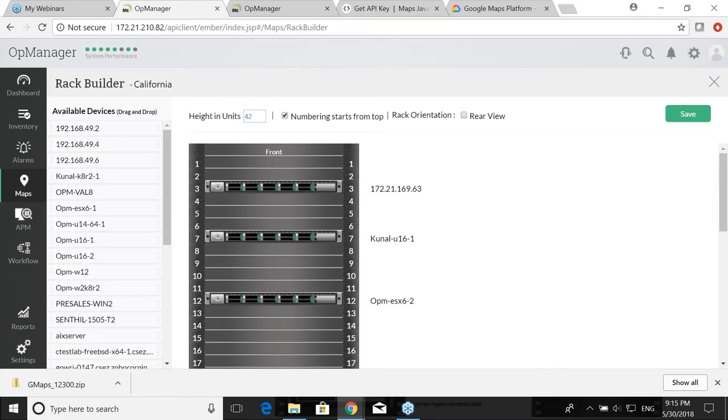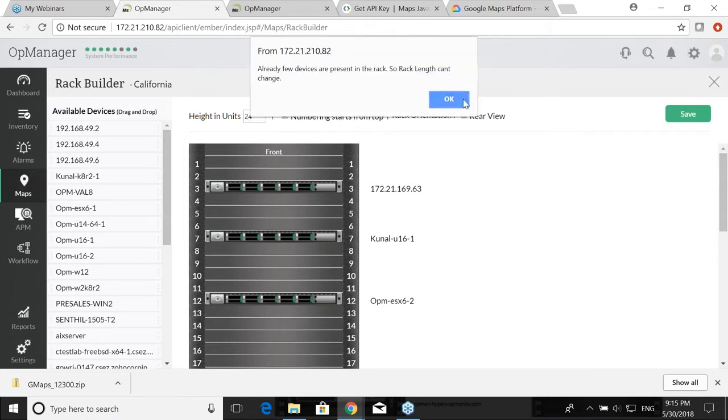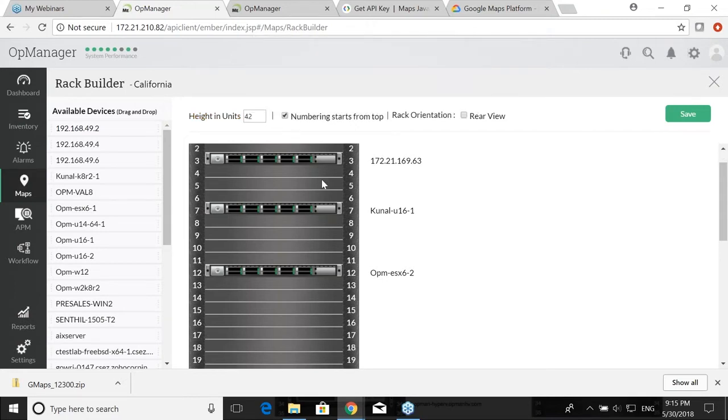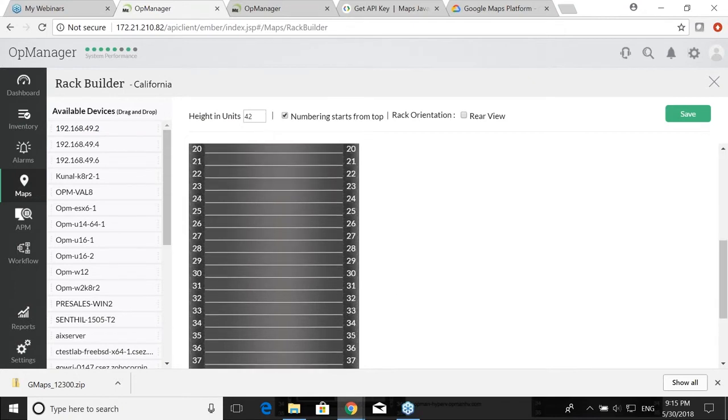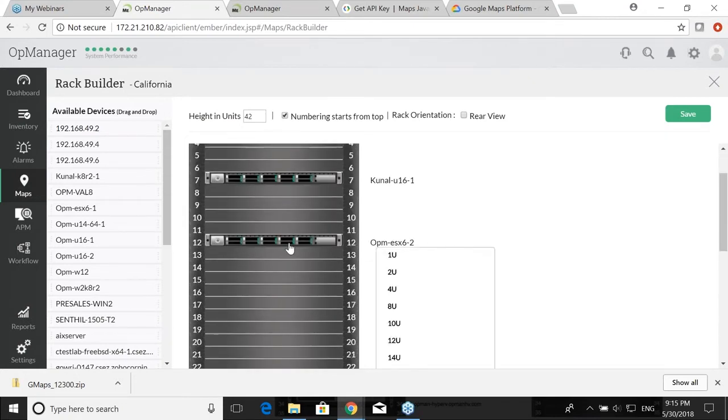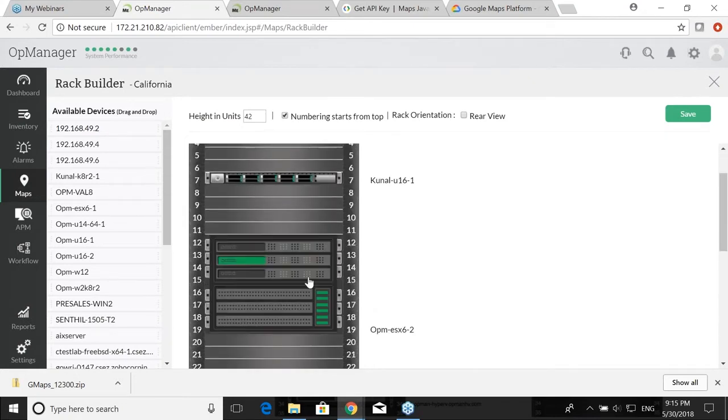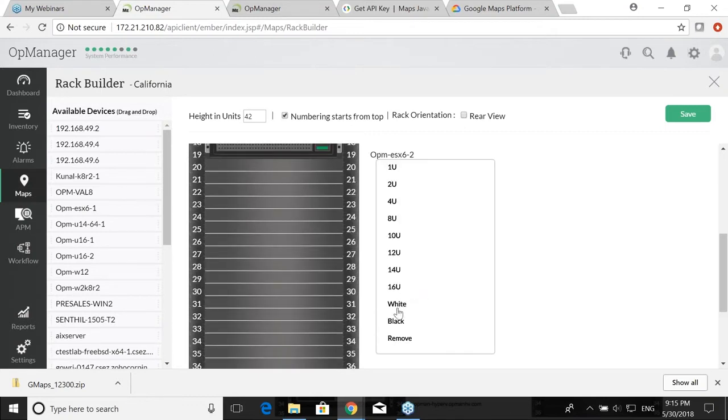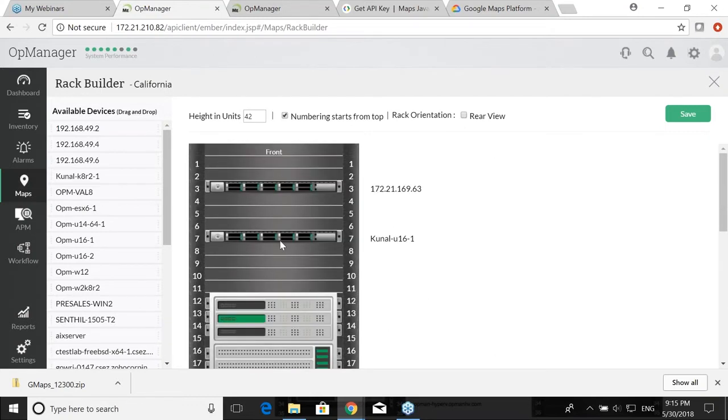And if you want to reduce the number of racks, you can do it. If you want to change the U size, you can do it. If you want to change the color to white, you can do it. Once it is done, just save this.